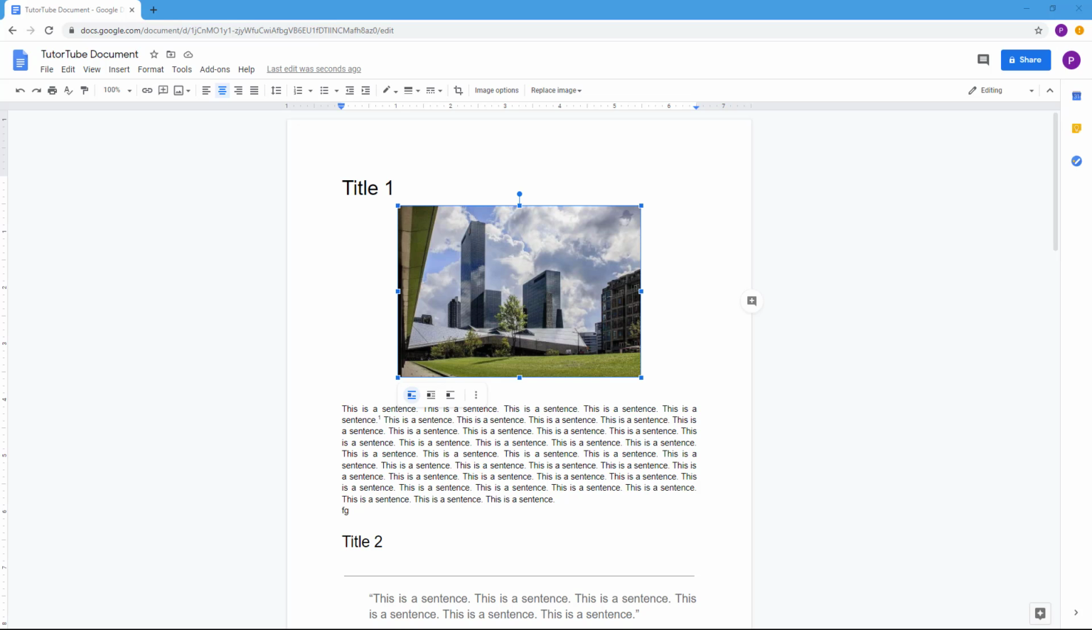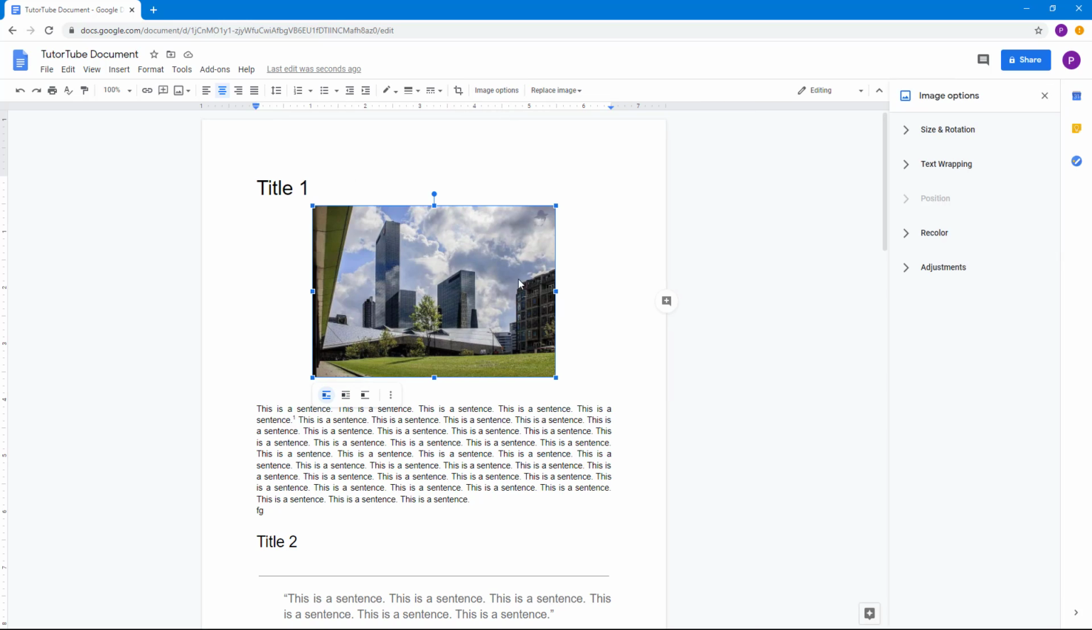So now let's see how we can use the text wrapping option inside of our image options right here in Google Docs. So over here, we already have our image, and if we were to click on image option, you get this, the text wrapping option. By default, this is in line with the text, meaning this itself is treated as a letter.